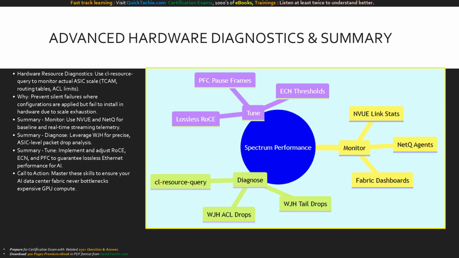To summarize our session, effective Spectrum network operations require a holistic approach. You must monitor using NVIDIA and NetQ for streaming telemetry. You must diagnose utilizing the surgical precision of WJH to find root causes. And you must tune your RoCE, ECN, and PFC parameters to ensure a pristine, lossless environment. Mastering this guarantees your network will never bottleneck your expensive GPUs.